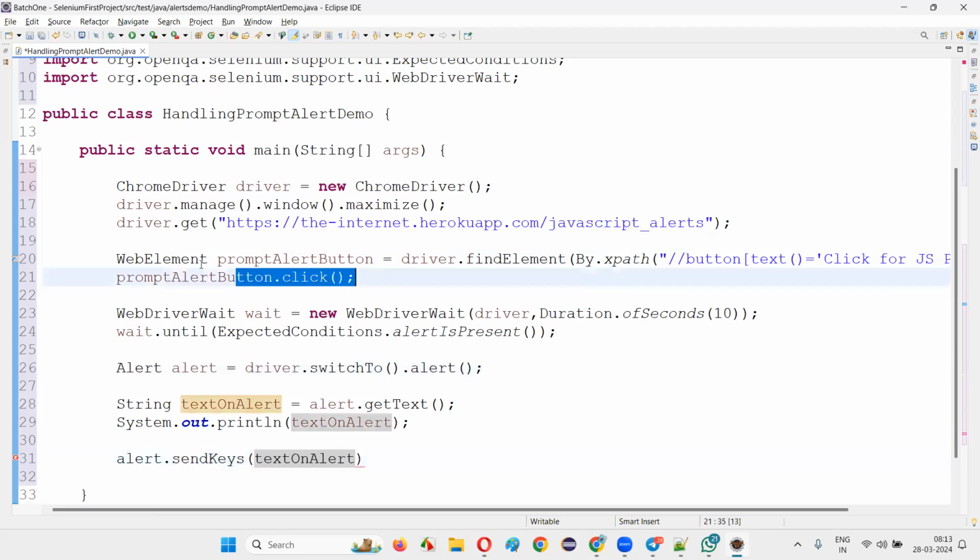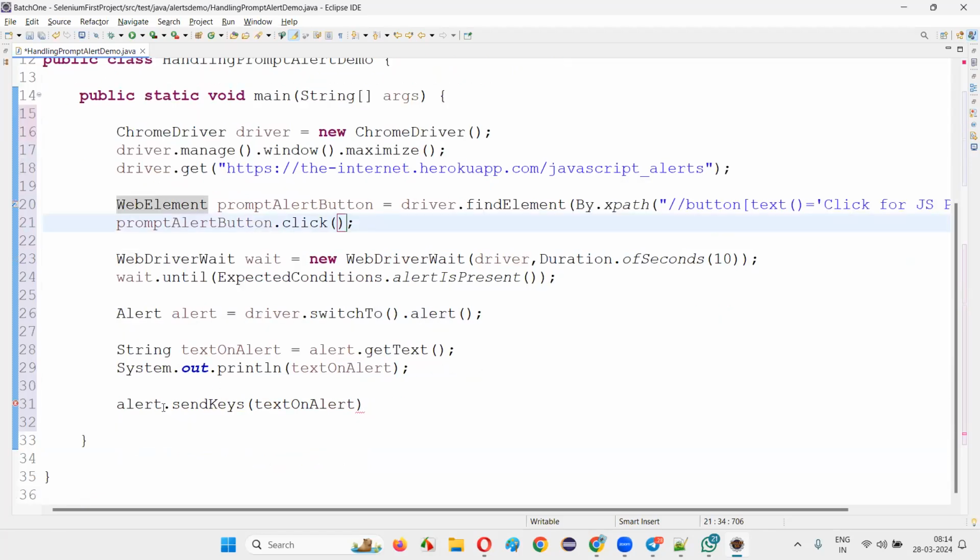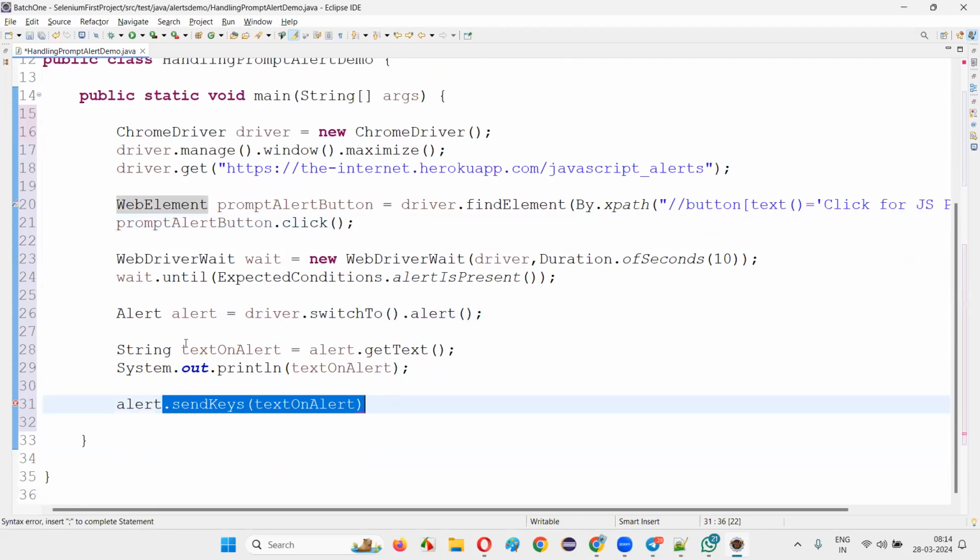But the sendKeys of the web element will be able to type the text into the other text box field, text area field, etc. Any other text field on the page. But to type the text on the alert, you have to use the object reference of the alert interface, and using that we have to call the sendKeys. And what is the text I want to write? Let's say I want to type my name into that. I don't want to read text, I want to type.